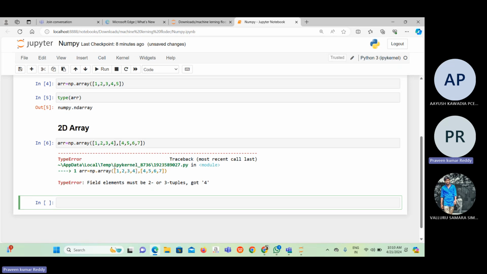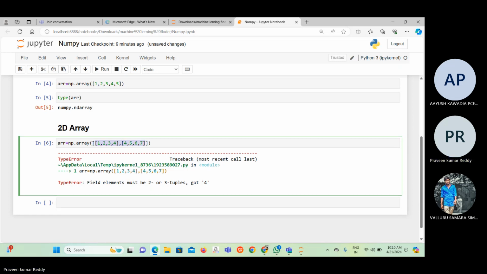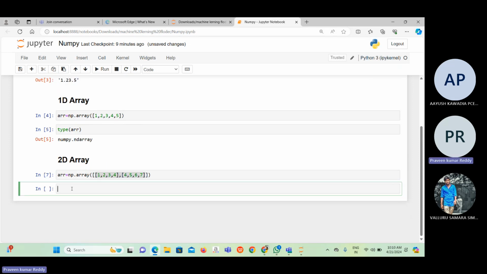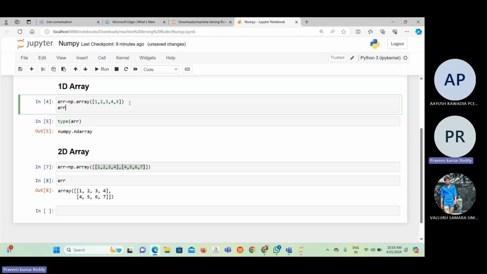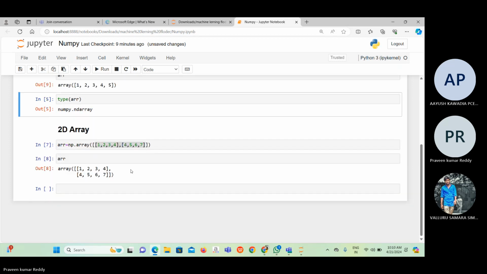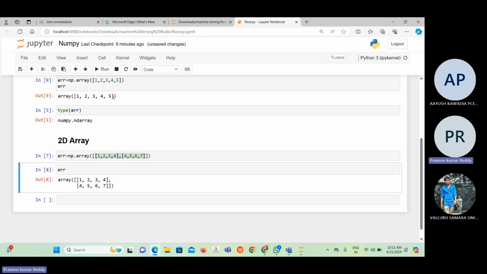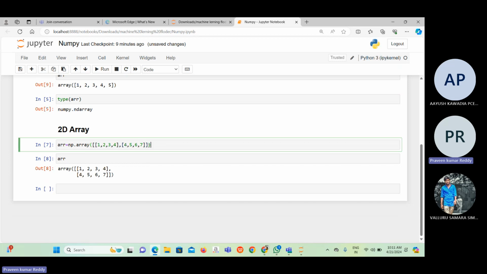Elements must be 4. Okay. Actually, here I'm creating a 2D array, right? That's why you use two square brackets. Yes, right. After that, I'm checking the other variable. Here I'm creating a 2D array, and here I'm creating a 1D array. Suppose you have to create a 1D array, we have to use only one square bracket. If you have to create a 2D array, inside of this we have to add two square brackets of the values. That's it.